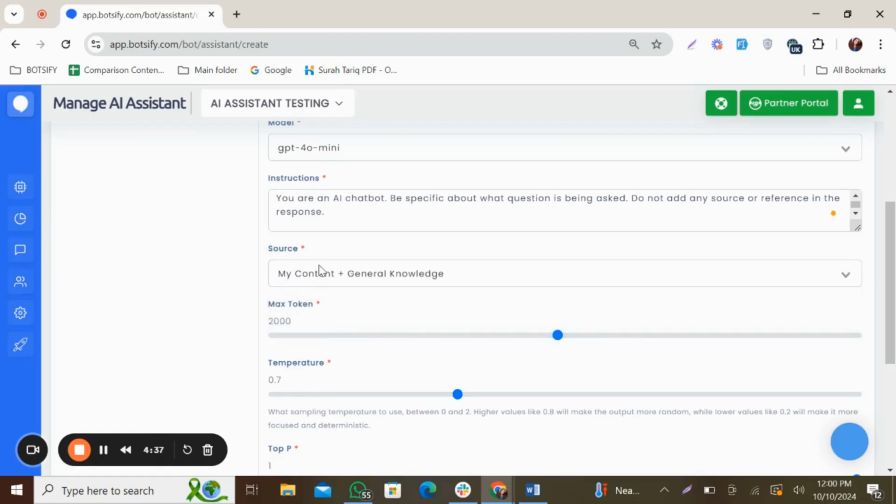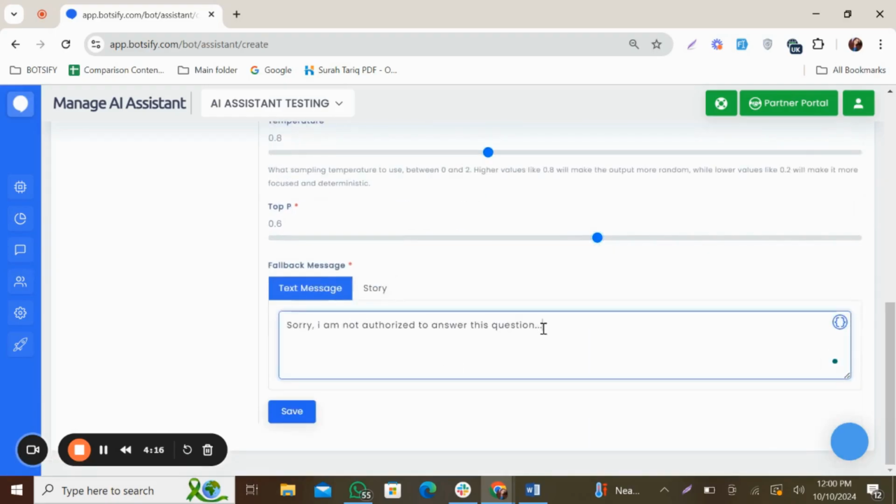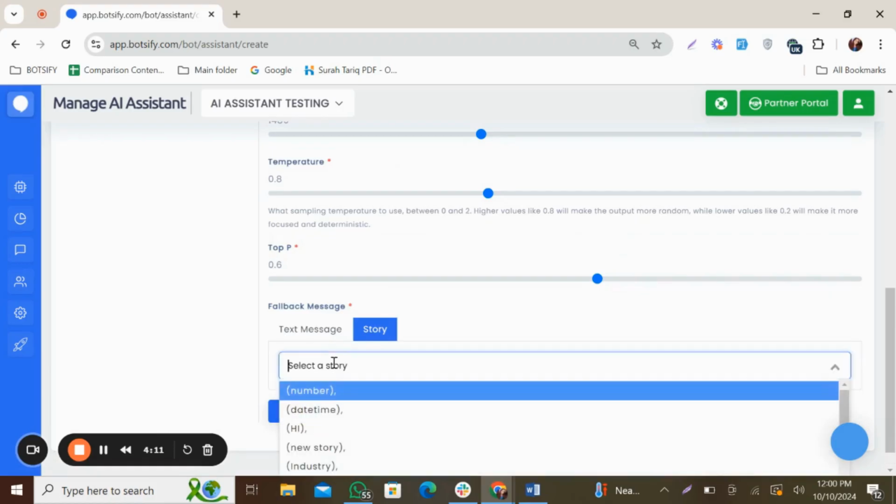The maximum number of tokens to generate is shared between the prompt and completion. Temperature controls randomness, lowering results in less random completions. Top P controls diversity via nucleus sampling. And fallback message from the text or by integrating a story.